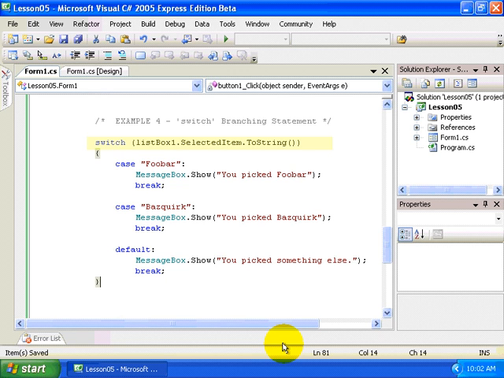First of all, notice the first line of code, switch, and then we're going to evaluate listbox1.selectedItem. Which item was selected by the end user? We're going to perform a toString on that because the selected item will not bring it back in the format that we need. So that's the reason for the use of the toString.